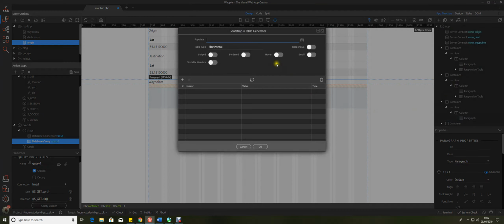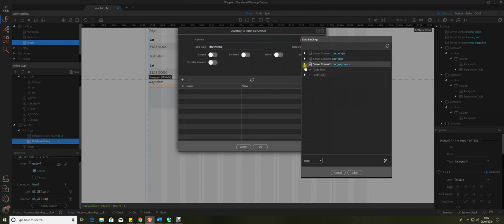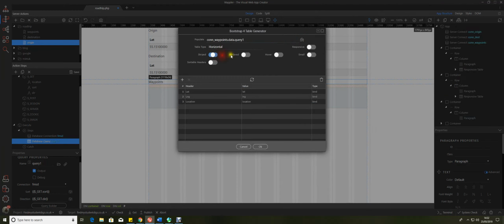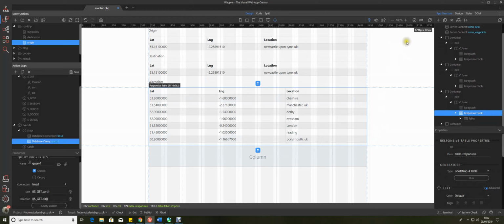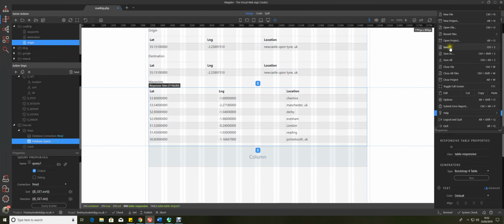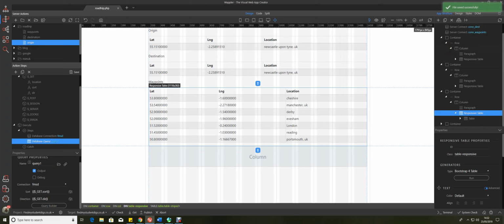The last thing we want is the list of waypoints. So if we go into the data query for waypoints, and this hopefully will return, I think it's 7 responses. Fingers crossed. Yes, there they are. So now we've got 3 queries. We're going to have an origin, which tells us Newcastle, and we're going to go in a full circle back to a destination at Newcastle. But on that route, we're going to go to Cheshire, Manchester, Derby, Evesham, London, Reading, and Portsmouth.